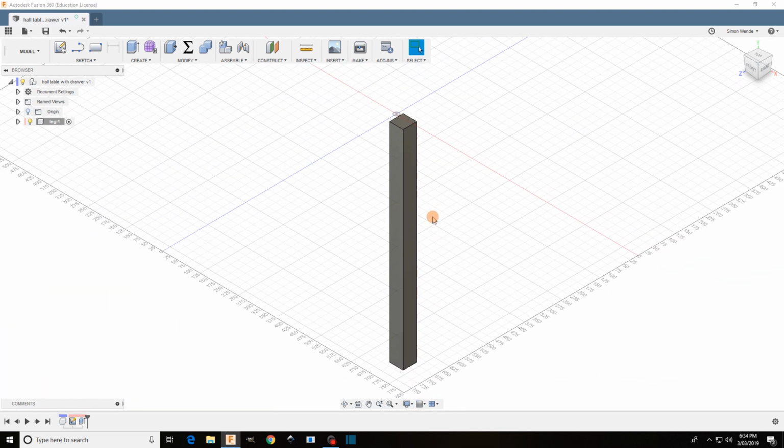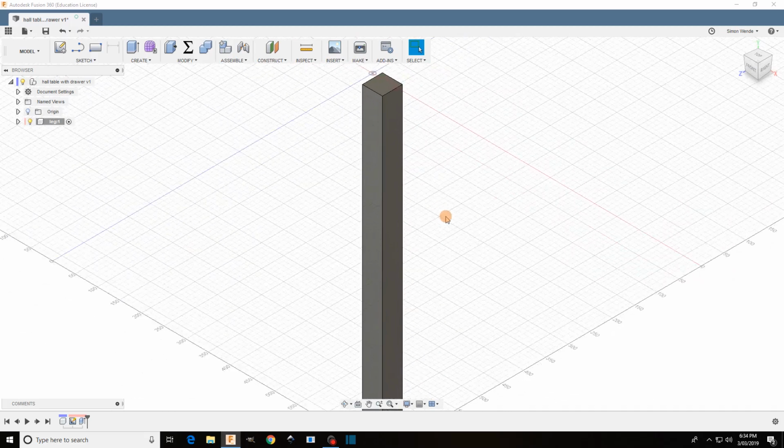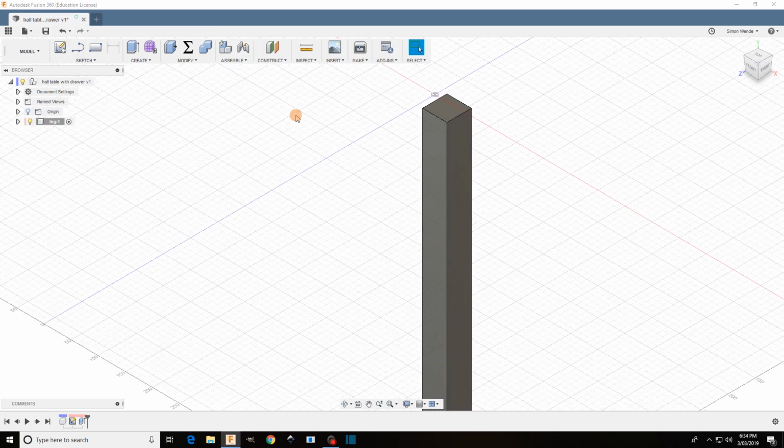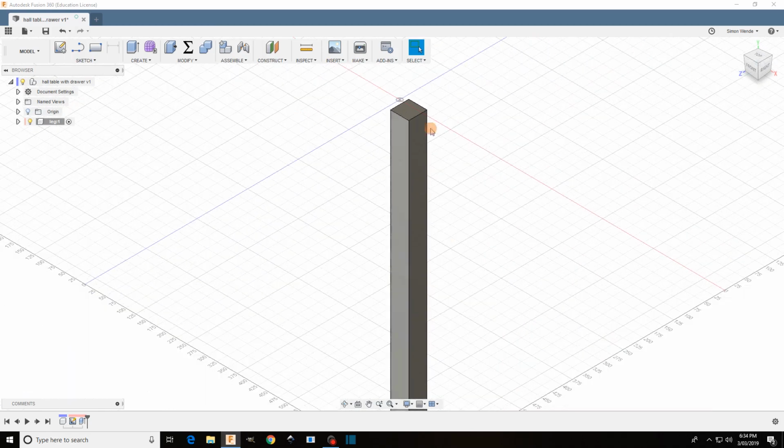Alright, so just a word on using the mouse to zoom and pan and all, but when I have an object, I can zoom in and out with my mouse wheel, and it zooms in and out around where my cursor is.